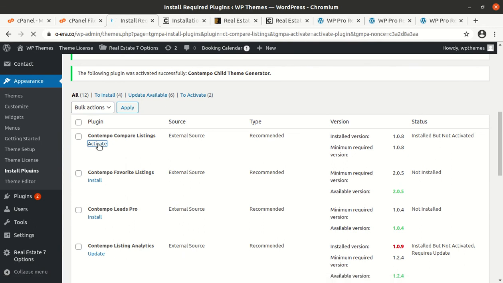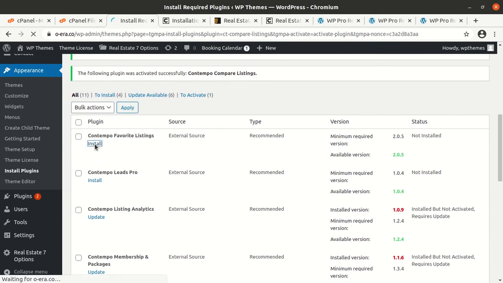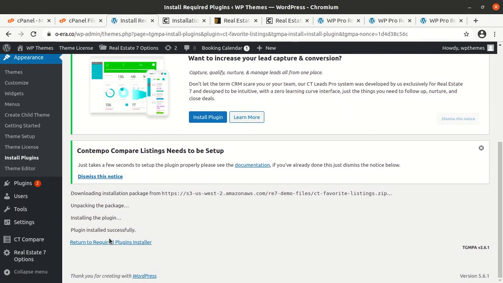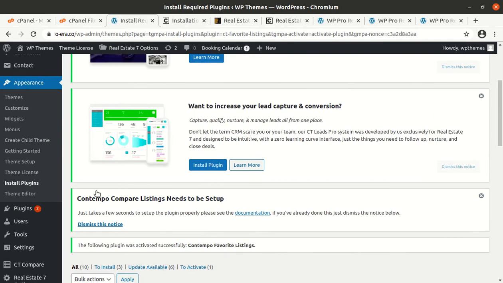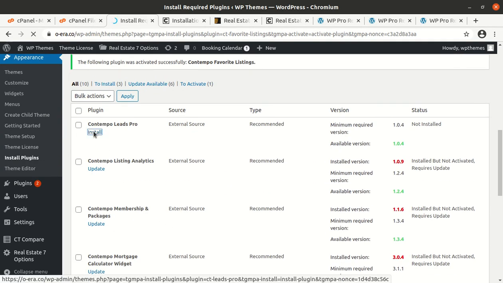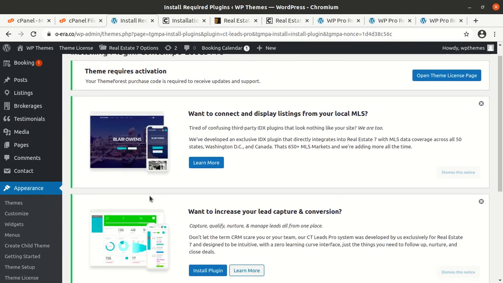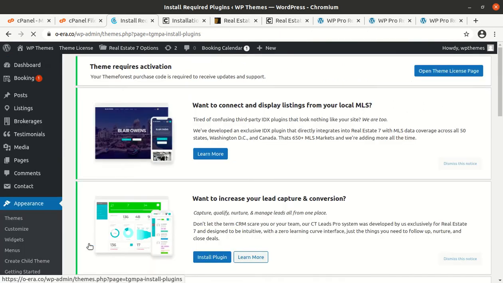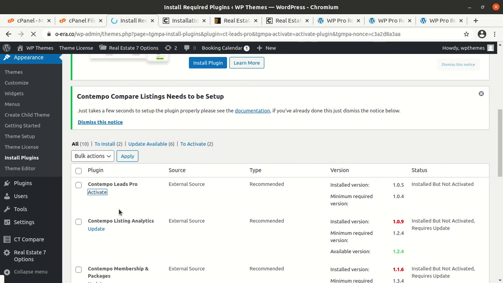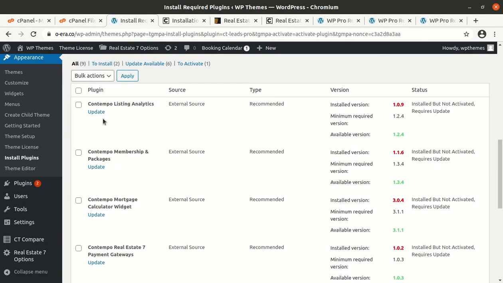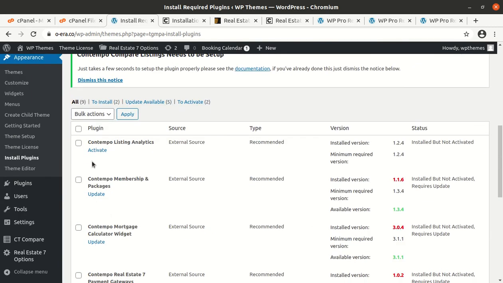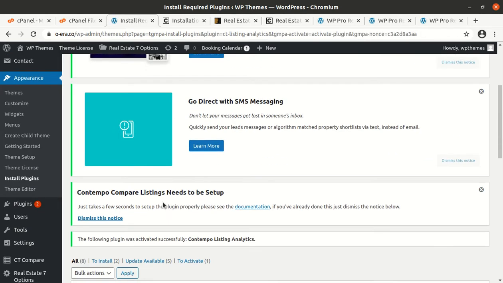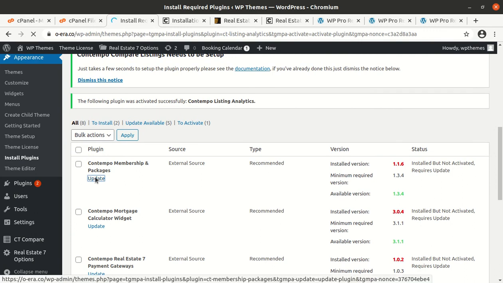And now I can activate it, compare listing. Favorite listing, activate. And leads pro, as this theme also includes the CRM. This is why it has the listing pro options and leads pro option, and this needs contempto and listing analysis update, and we are doing the things as shown on the screen, just in the hope that we would make a great thing.